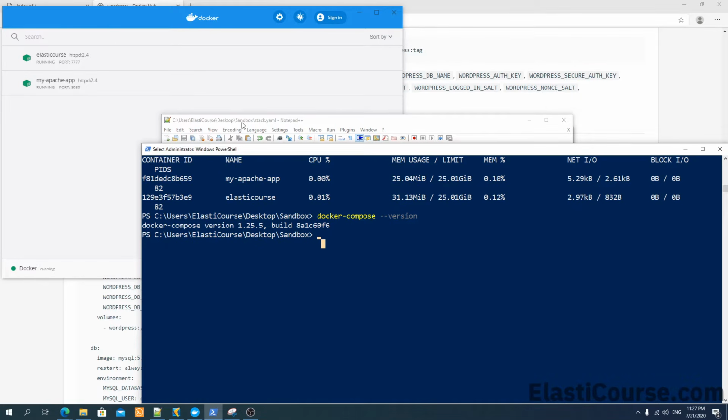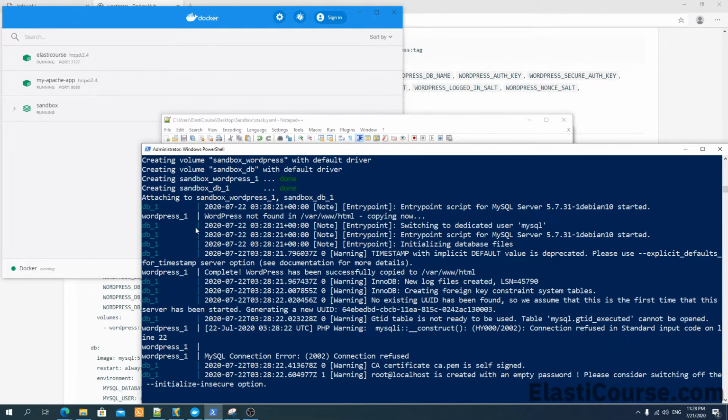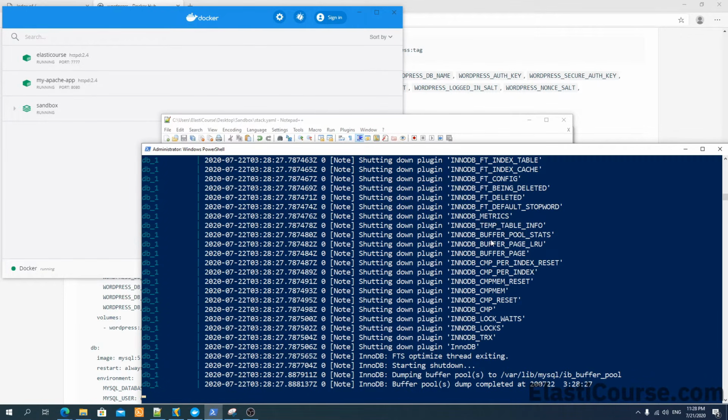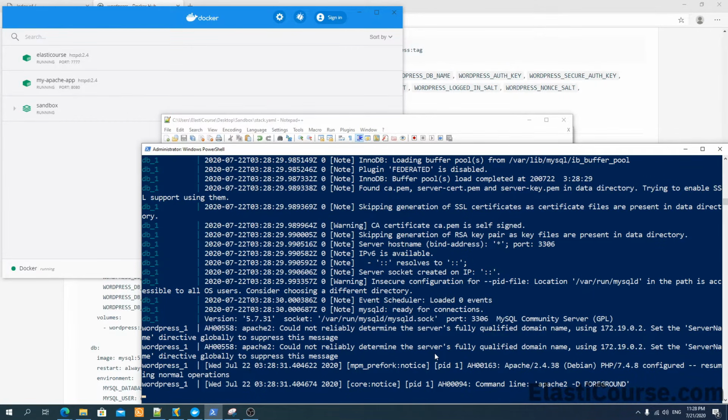Now to deploy this YAML file, it's super easy. All we need to do is use the docker-compose command. Then we're going to use the flag -f to define the stack.yaml file, and we're just going to write the file name. And finally, we're going to say up. If we hit enter, this will start downloading the images for WordPress and the database. You can see in here, I ran it in attached mode so that I can see all the debug information. This is simply downloading the image, creating the database, and connecting the server.